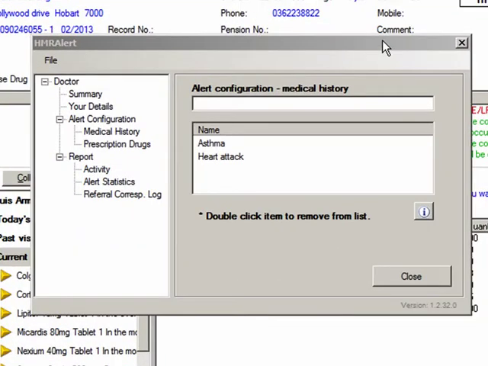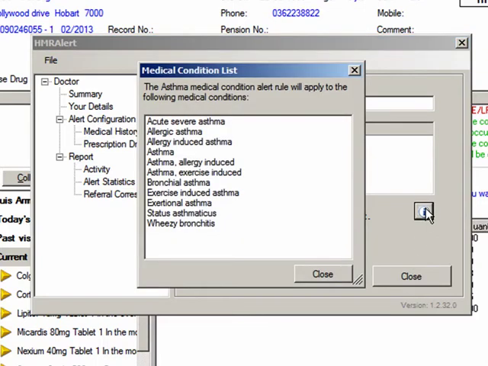Best Practice uses a coding system called DOCL to group related medical terms. HMRAlert works with the DOCL structure to determine which patient terms to fire on. To illustrate this point, click on asthma and then on the information button. Any patient that has at least one of these terms recorded in their medical history will initiate an HMR alert.